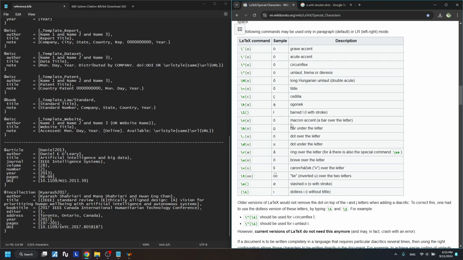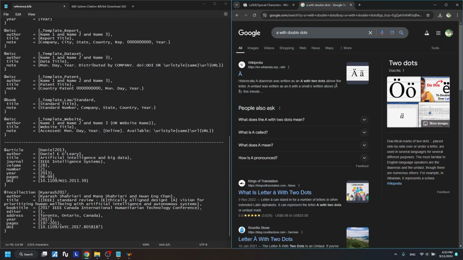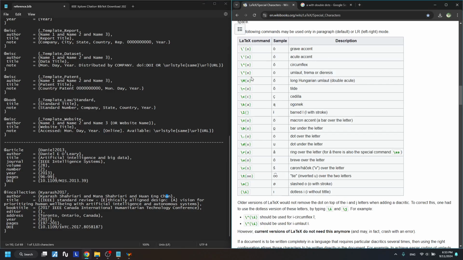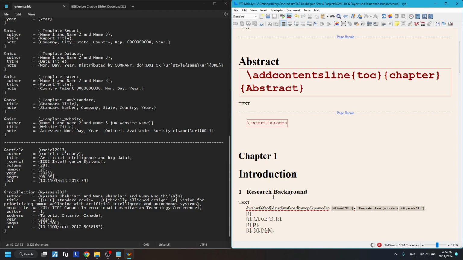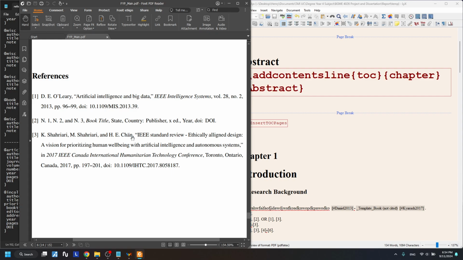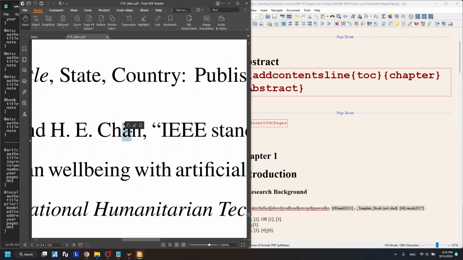So, for example, let's say I want to make the A in my name have a double dot. To insert the double dot, you will need to use this format. You write slash, double dot, curly bracket, the A. So here, if I save the reference.bib file and generate it again, you can then see my name here, there is a double dot in the A.